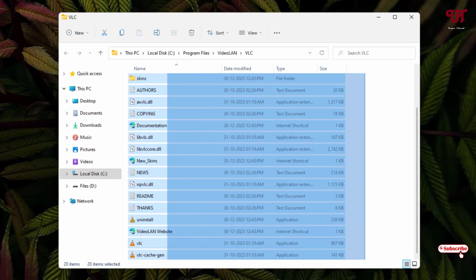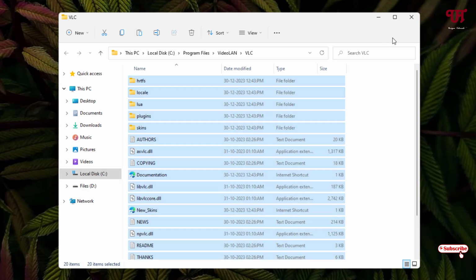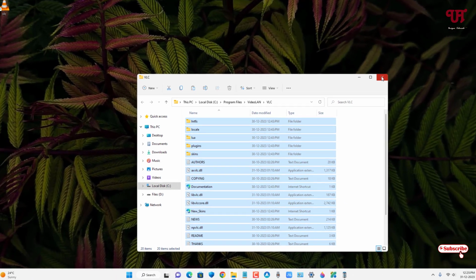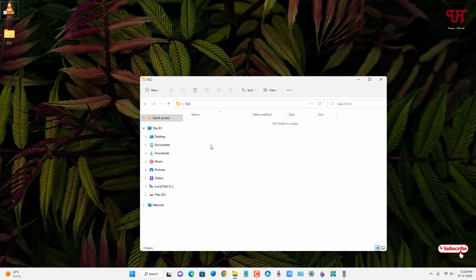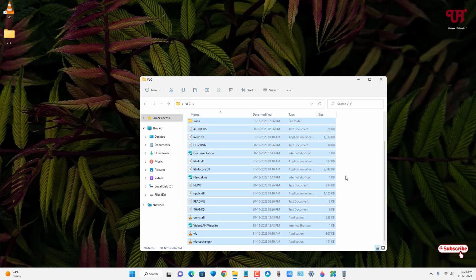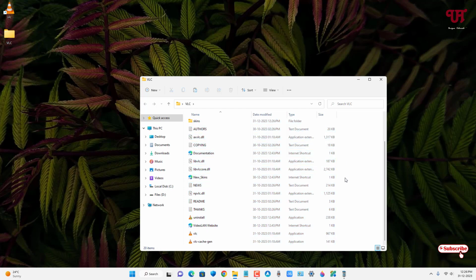Now you need to copy all this folder files, everything here, and save it on any other folder. So let me close it right now. Let me save it here on the desktop. Let me write it VLC again. Just paste all the files which you have copied. So finally we have copied all the data folders and files of this software on the other folder.